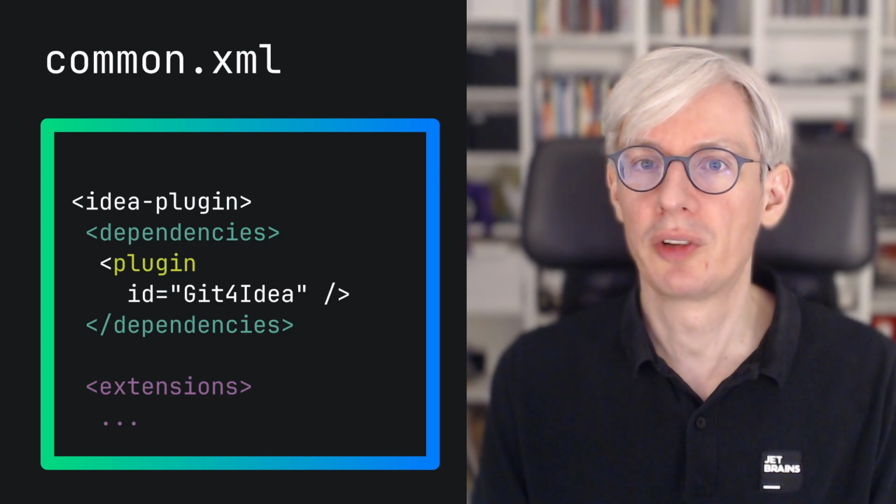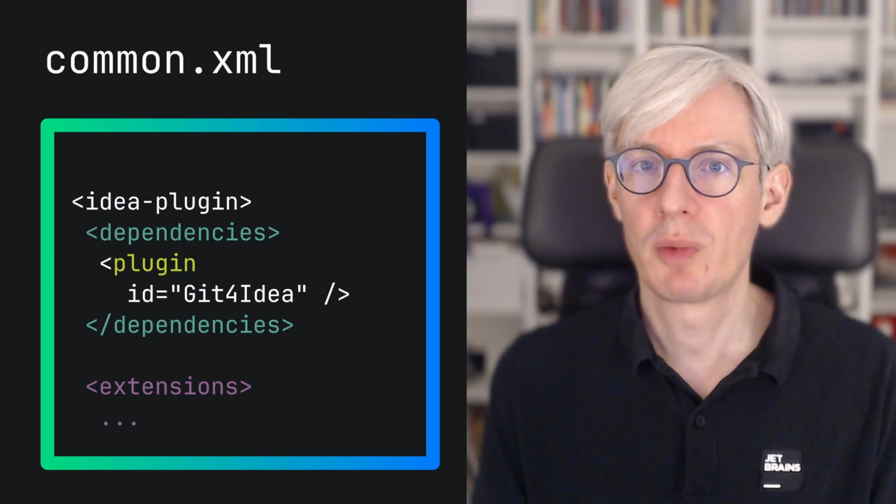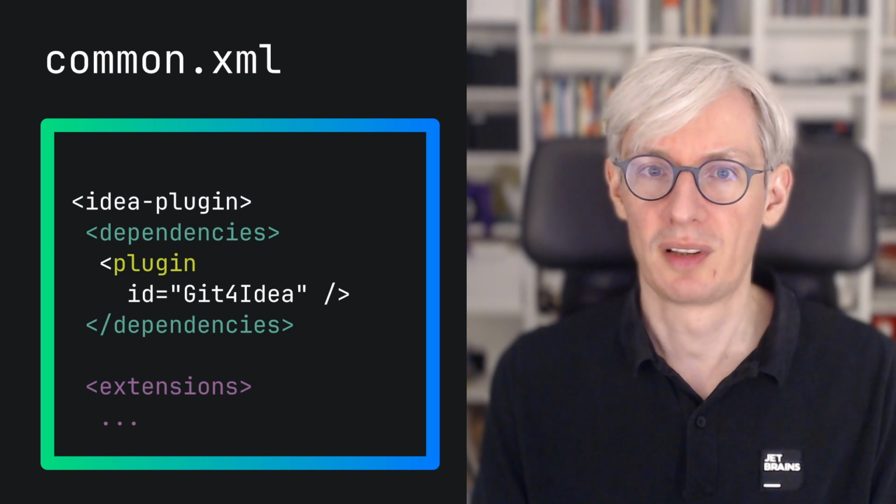Let's declare a common content module descriptor that enhances the Git functionality. This content module has a mandatory dependency on the Git for IDEA plugin. There are no depends elements inside the module descriptor.